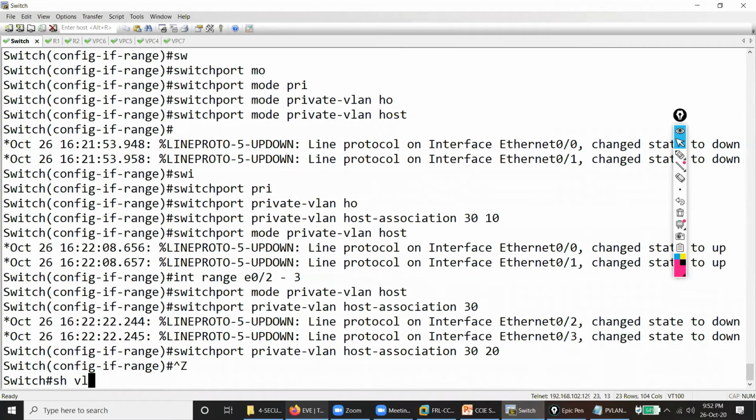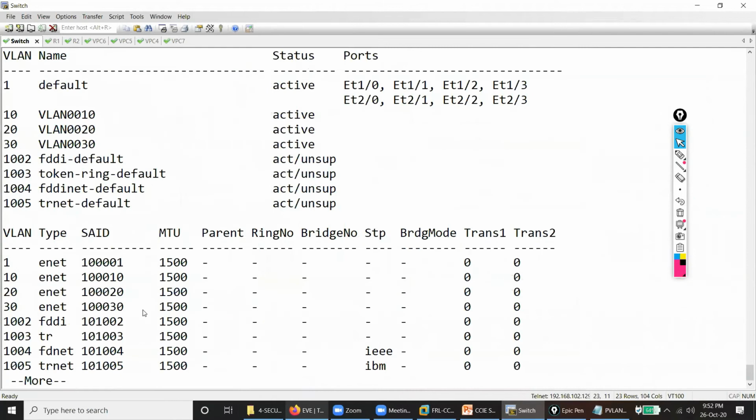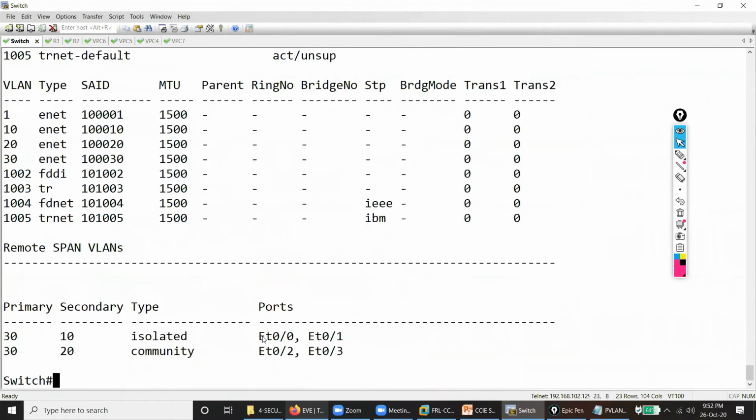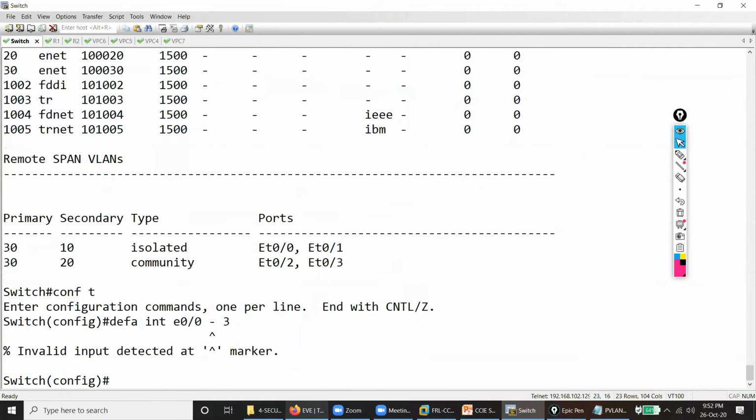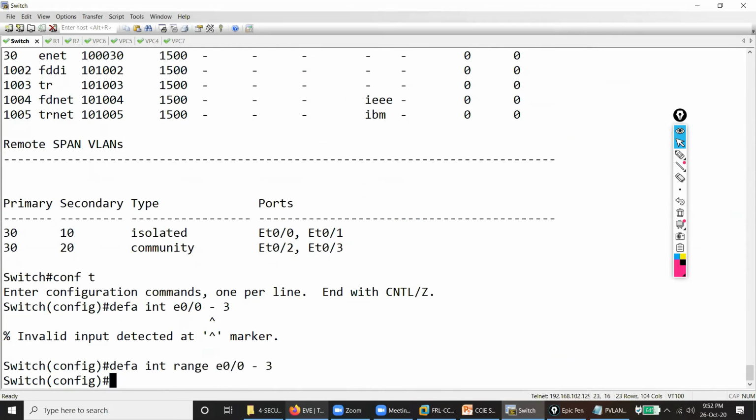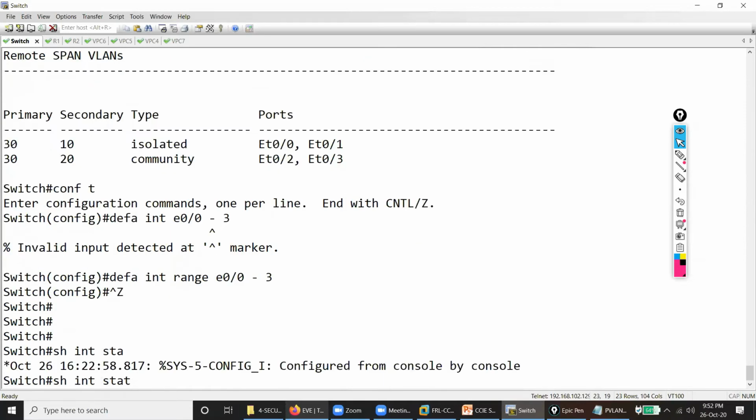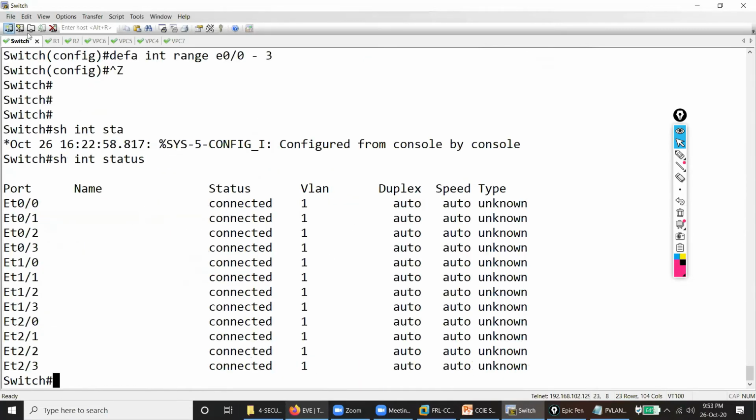Okay. So when I say show VLAN, you can see E0/0 and E0/1 belong to isolated, and E0/2 and E0/3 belong to normal. Okay. If I don't put them in any VLANs, let's see whether they are able to communicate. So interface status. Let's see.